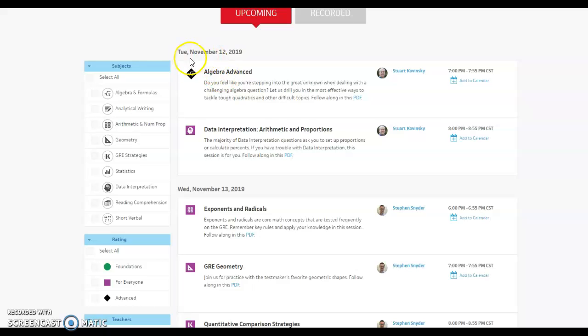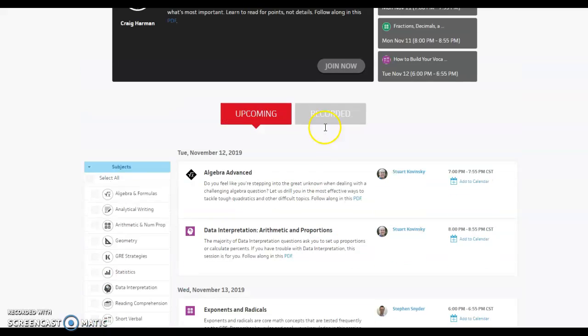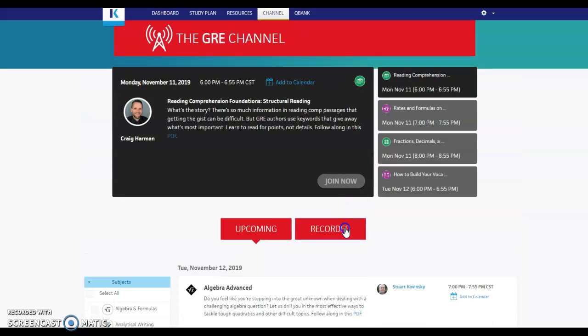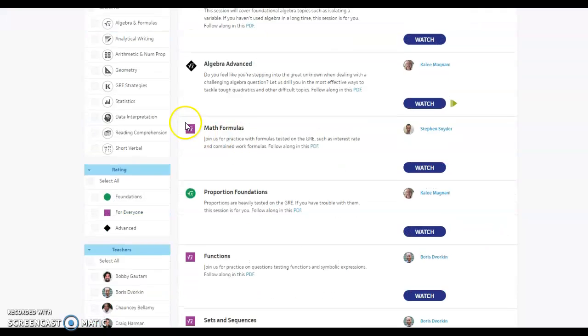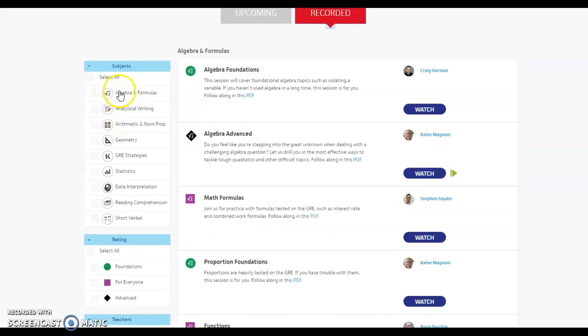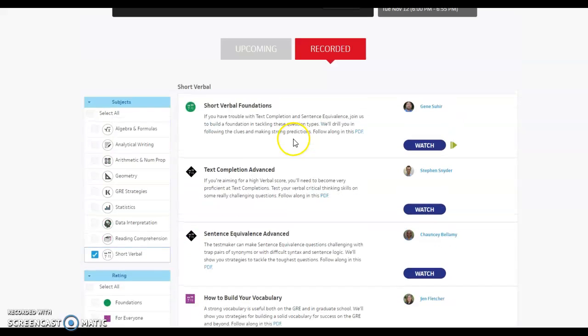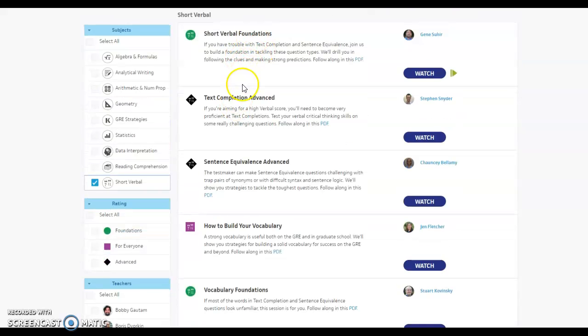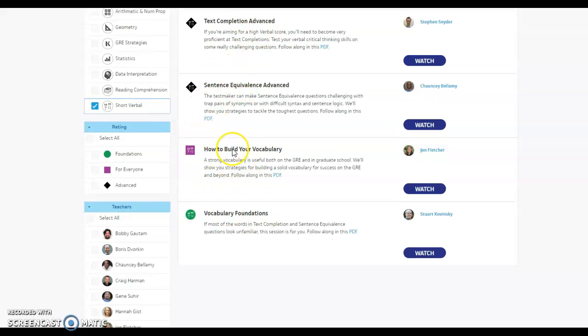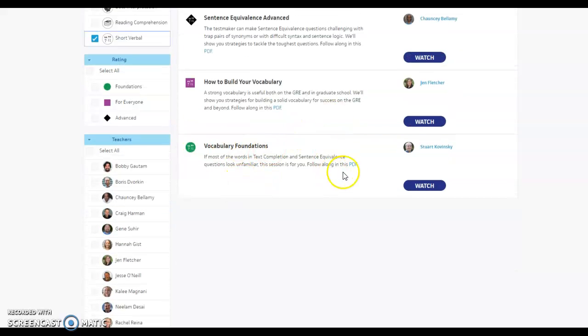We've got advanced algebra, that's on Tuesday, November 12th, and data interpretation, same day. So you would just basically be able to add to calendar, print out a PDF to follow along with, and sit in on the class. So that's very valuable. But you can also access the pre-recorded ones, and you can select by subject. If you're interested in algebra or some of the quant stuff, or say in verbal, here are their verbal videos: short verbal foundations, text completion, how to build your vocabulary foundations, all that sort of stuff.